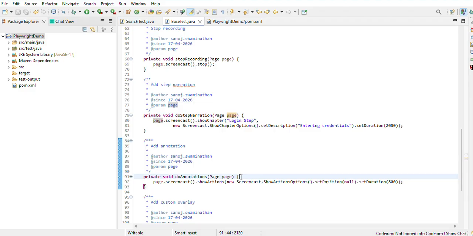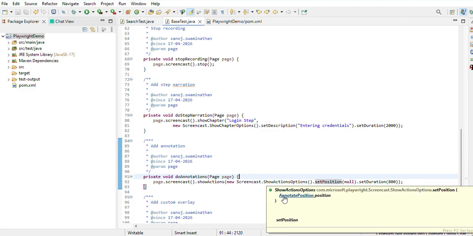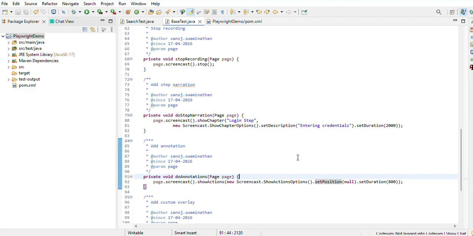annotation is very important. We can see what's happening on the UI. For example, when you are clicking on some button or filling some data, we can see that live, you can see the details. But here I set position as null because by default it will display at the top right. We can pass any positions if you want.